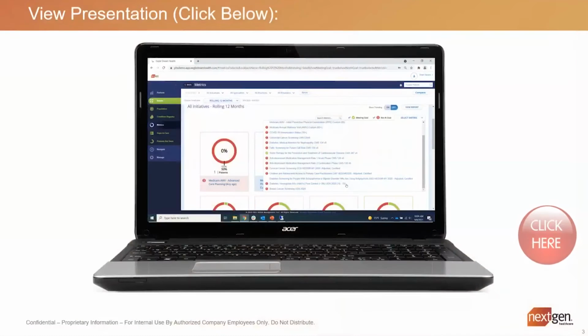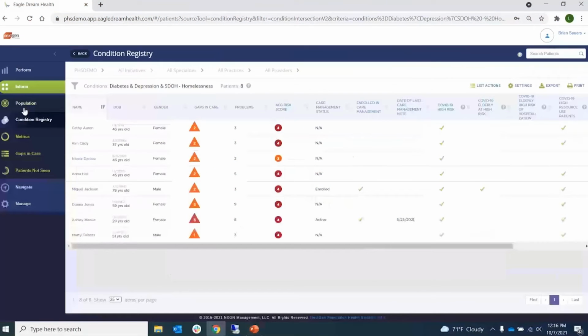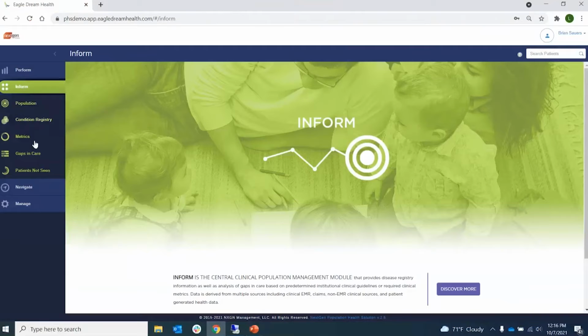So just to set the stage, what we're doing today is describing a way to find a group of patients who require the same intervention, and then being able to take action and provide the orders for that intervention in a very efficient way. So let's go ahead and start looking at the demo system. And we are going to go to metrics.